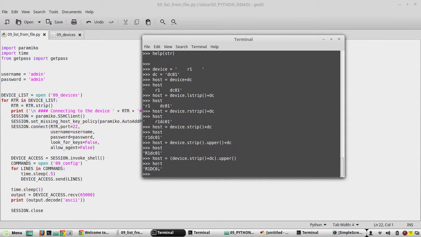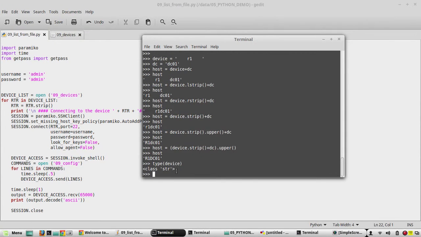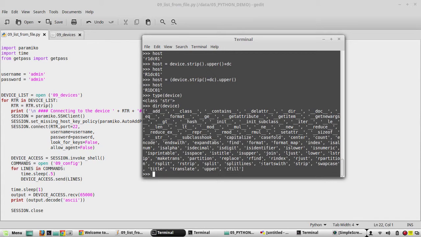Now to check the methods and attributes supported by each object, what you can do, first we'll see what is the type of the object. Device, it says it is a string. Now to see the methods and attributes, what we can do is dir(device). So here you can see all the methods it supports. We checked strip, lstrip, rstrip, etc. If you're interested, you can try all these combinations.